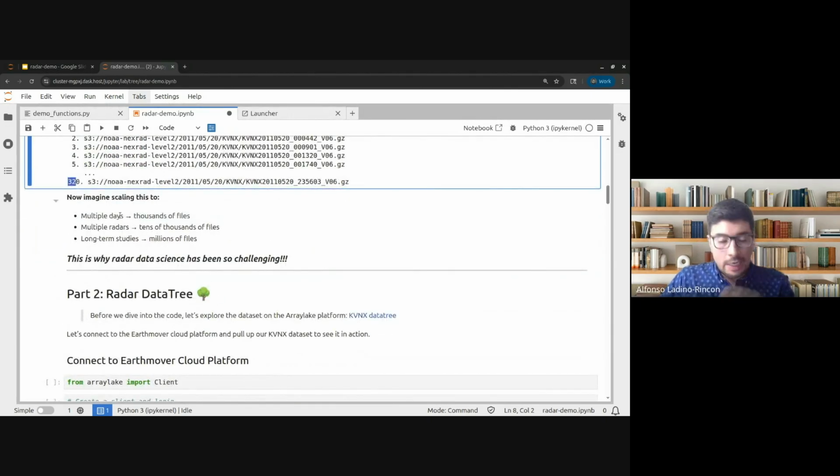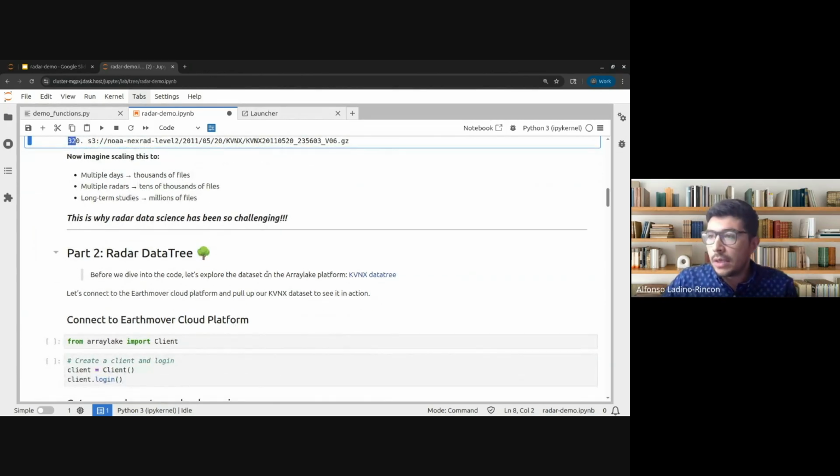Now we can imagine if it is multiple days, multiple radars, or even long-term studies. This is going to be a really huge problem, and it's basically because it's an I/O-bound problem: we need to open a lot of files. So this is my conclusion: this is why radar data science has been so challenging. It's because it's difficult to handle the data.